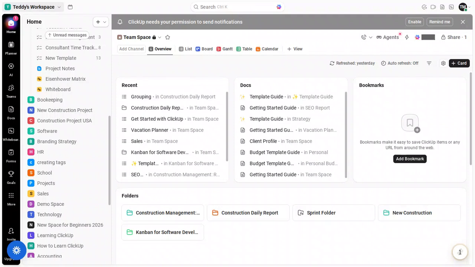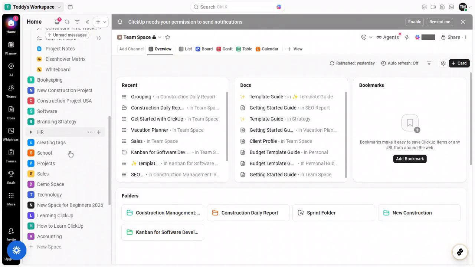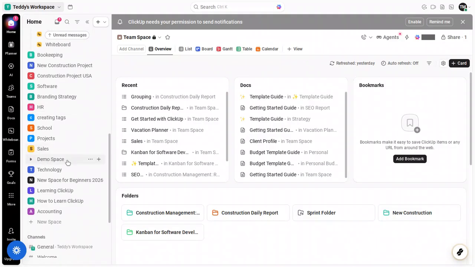In today's video, I'm going to teach you how to move a ClickUp space to another workspace. If you're reorganizing, collaborating across teams, or setting up a fresh workflow, this process is straightforward and reliable. We'll package your space into a reusable template, share it safely, and then use it in the destination workspace.